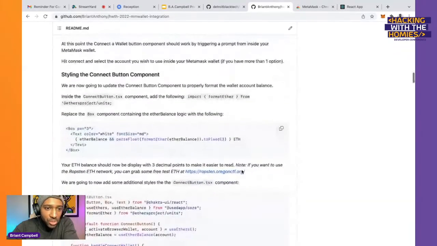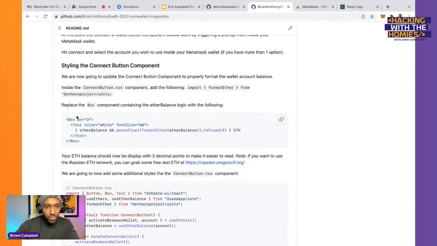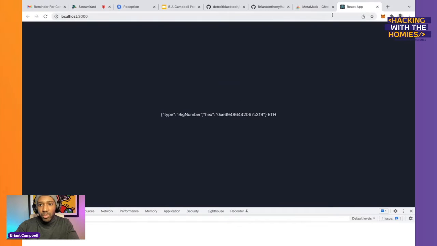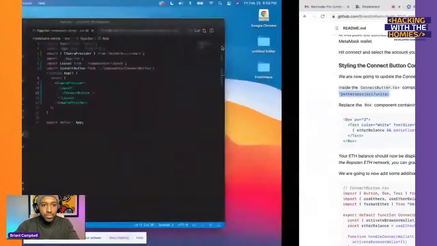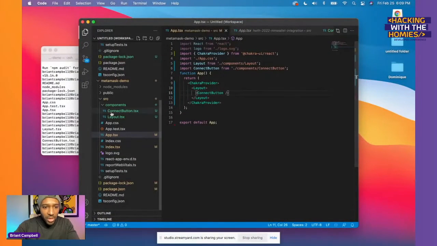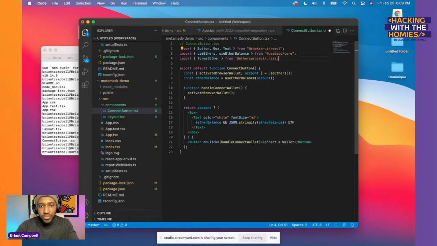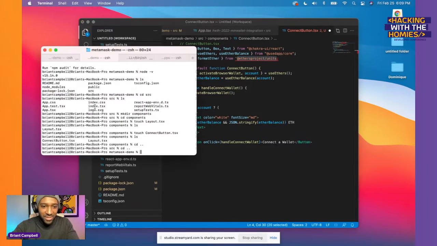So let's add some additional styling. We're going to add import formatEther. What we're trying to accomplish here is to make this look a bit prettier for us. Let's exit out of there. Have to find the correct component here. Let's see. And this is why we should use Yarn. It automatically takes care of a lot of these dependencies here.